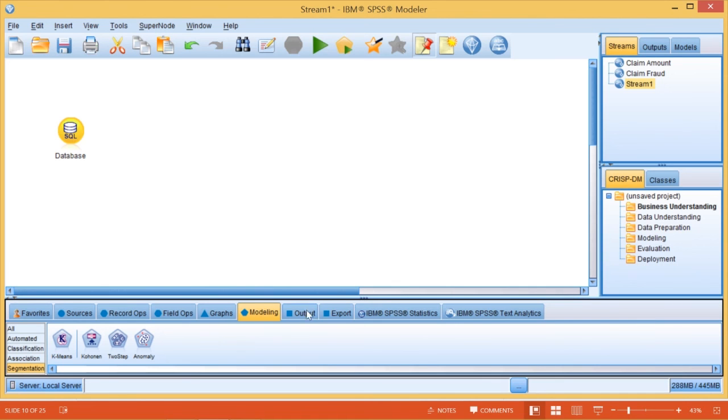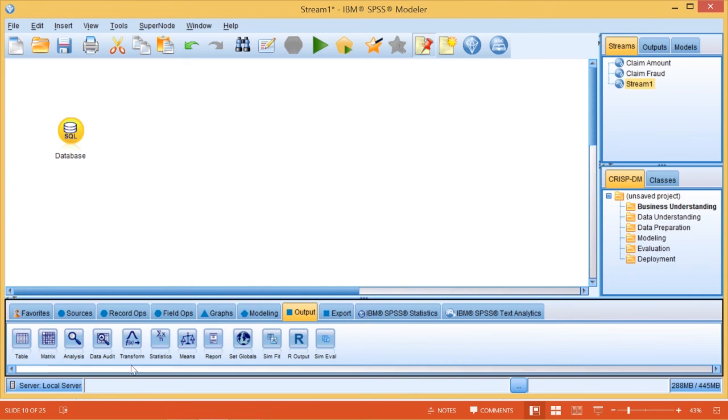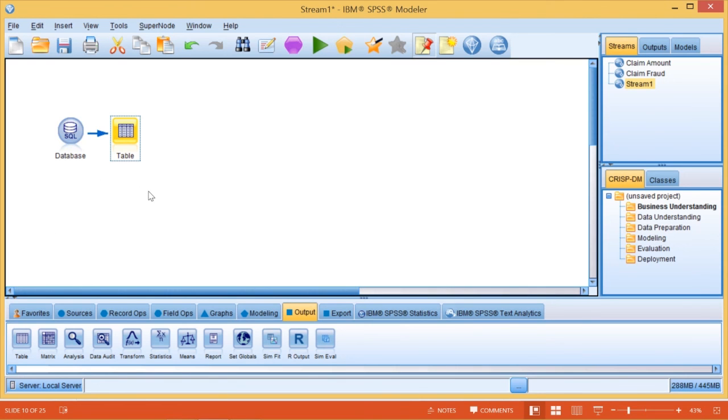Moving through the palettes, then, the Output palette is all about looking at the output or being able to see into Modeler where the data is. Probably the most commonly used node here is the Table node, where you can just attach a table node to another node and have a look at the data that's in the stream at that moment in time. We'll have a look at some of these other output nodes as we go through our demo.